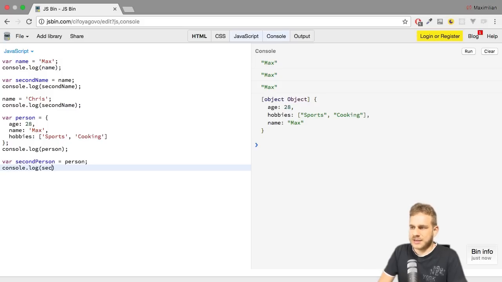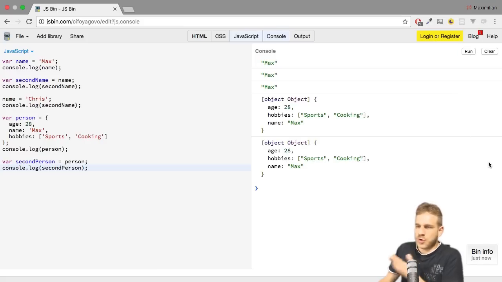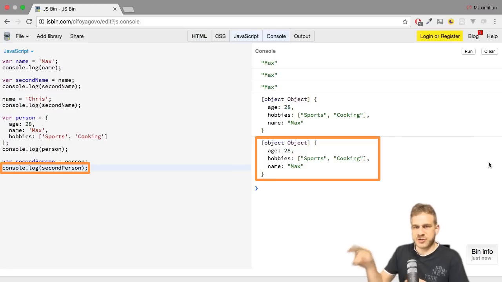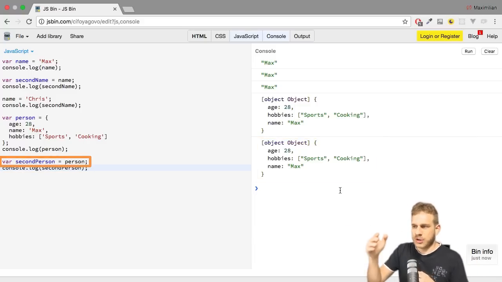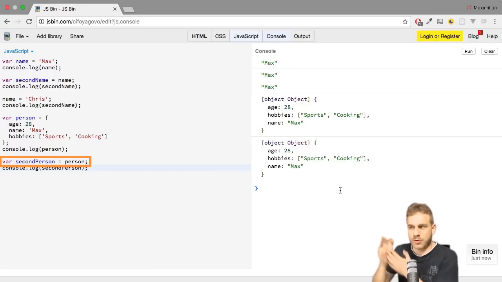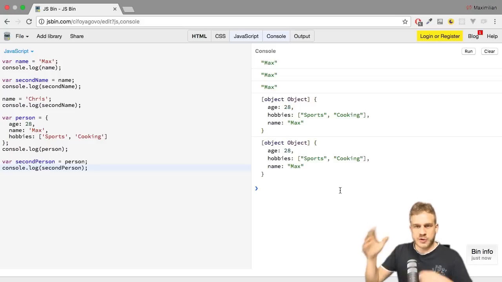Let's now log second person, so this new variable, to the console. If I clear this and hit run, we see this being logged too. So this statement here stems from this console log statement, and it clearly is the same person we created here. No wonder, because we copied it, right? We assigned the value of person as a value to second person, and therefore, as we already learned up there with Chris and Max, we copied the value.